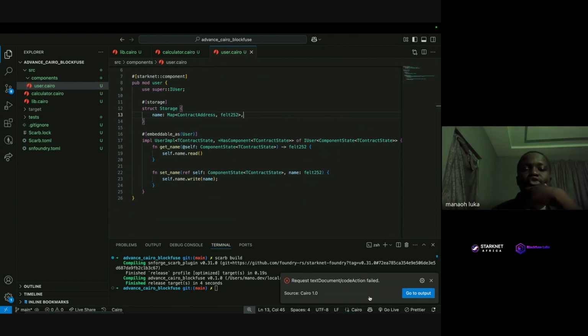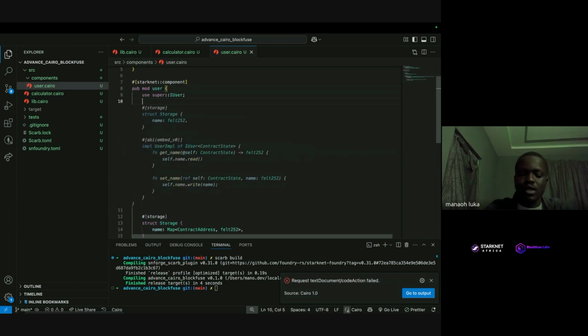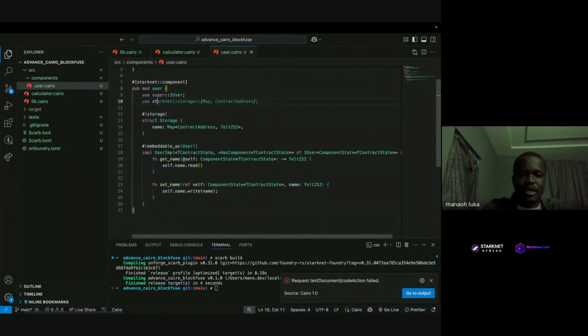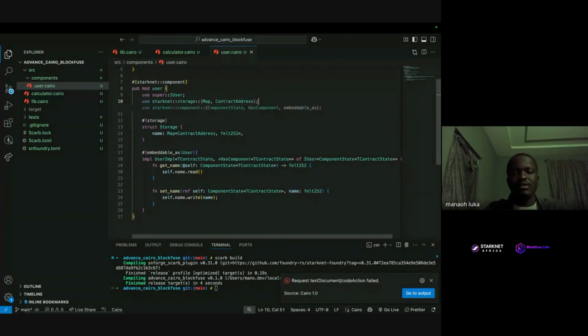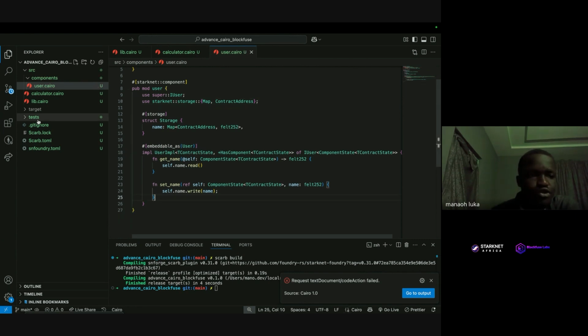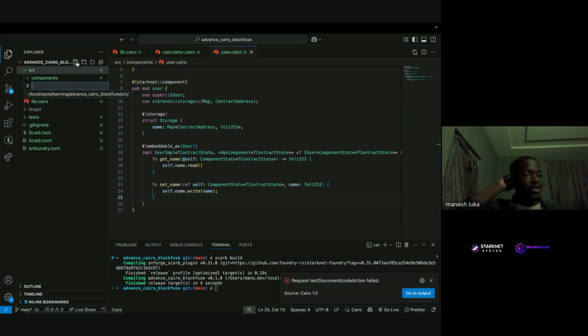I can get map from storage. So I just use Starknet storage. So it has imported everything for me. I love this thing, man. It's giving me joy. Yeah. So, moment of truth. Now let's try to do a few things here. If we get an error, then we know it's not working.